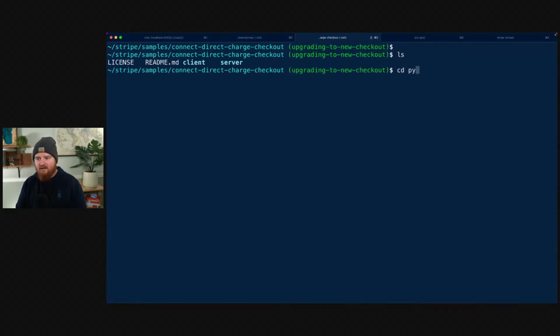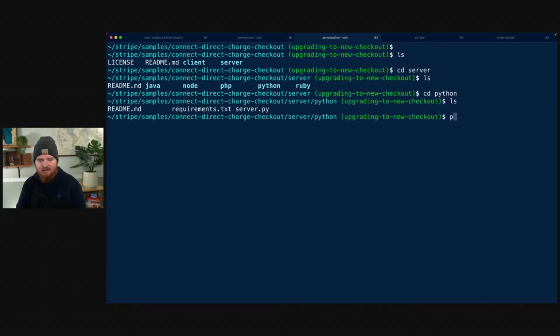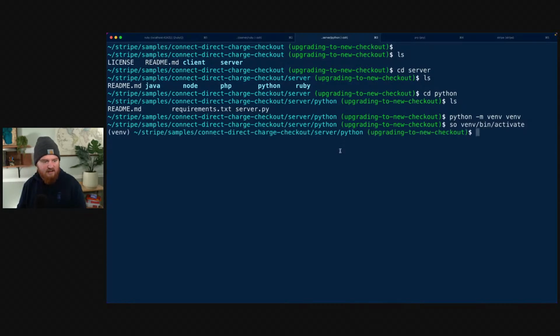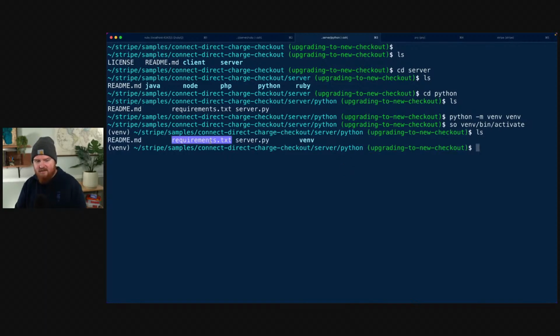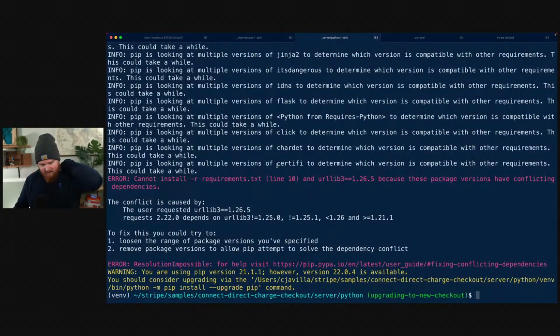So for Python, we're going to cd into the server, into Python, and we need to create a virtual environment. So we'll say python -m venv. We might need to say python3. I can't remember what we get on the M1. Then we're going to source venv/bin/activate. That's going to activate the virtual environment. And then we want to install our dependencies. There's this requirements.txt at the root, so we should be able to say pip install -r requirements.txt. That'll install a bunch of dependencies, and some of them are unhappy.